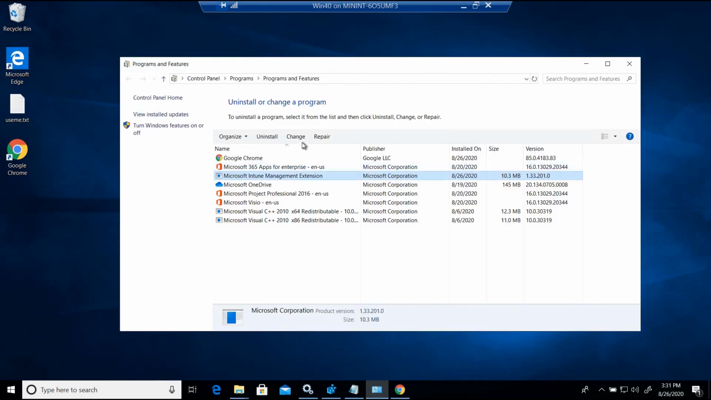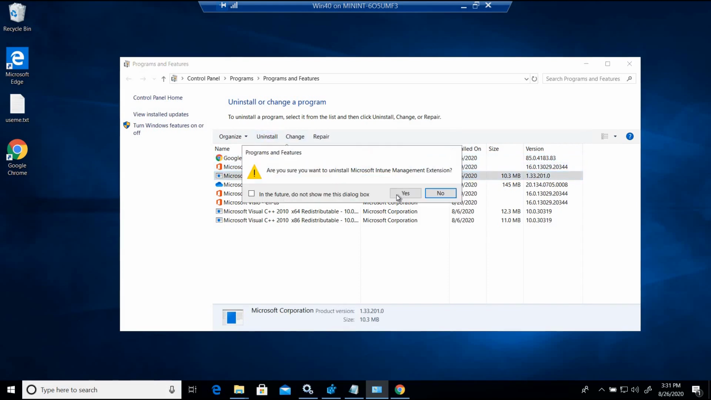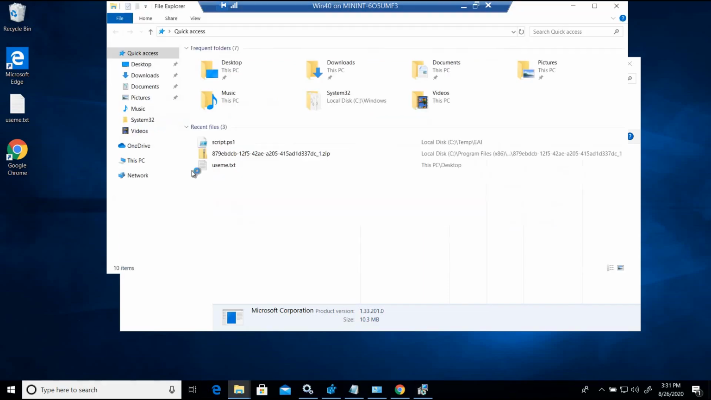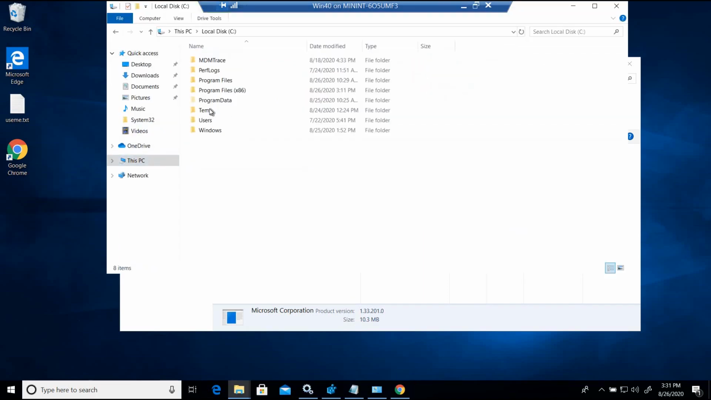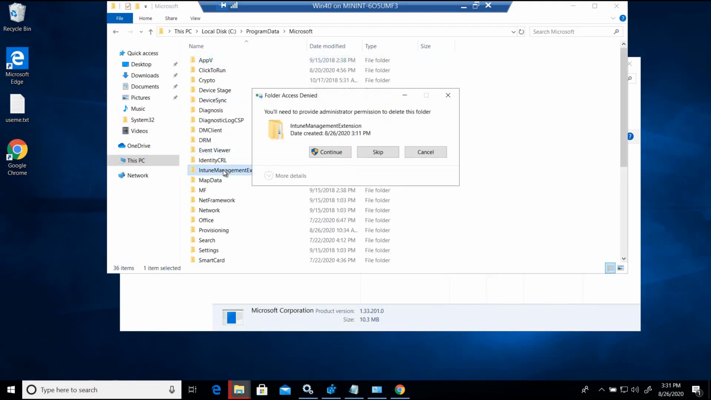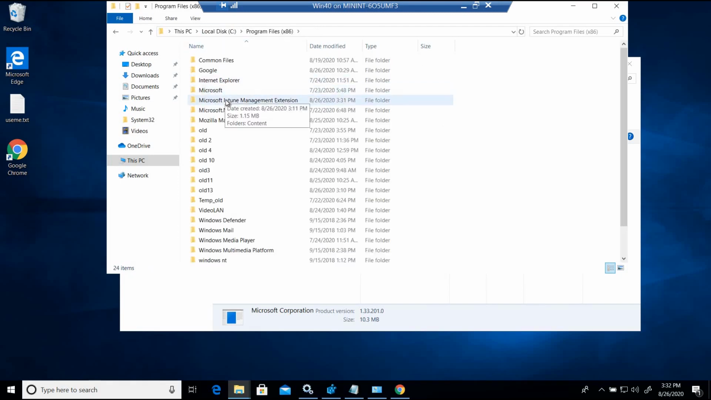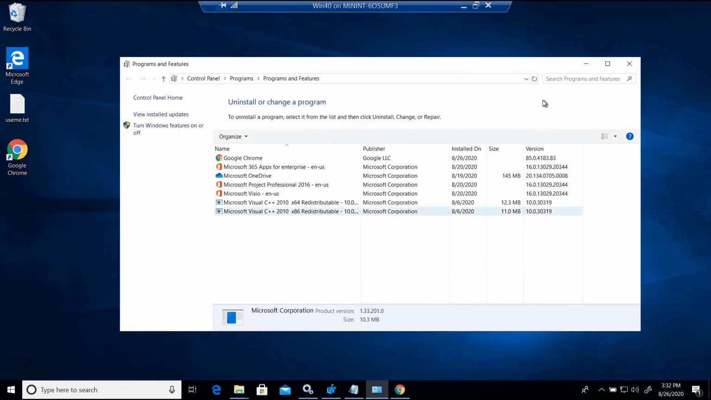Okay, how do I prove that? I prove that by doing this. This Intune Management Extension got downloaded and installed automatically when I targeted the Google Chrome application. So how about I uninstall this application? Yes. And how about I go to C drive, ProgramData, Microsoft, Intune Management Extension, and I delete this. And I go to C drive, Program Files, Intune Management Extension, and I've just renamed this to old123. Okay, so this is equivalent to us not having the Intune Management Extension on this device, right?